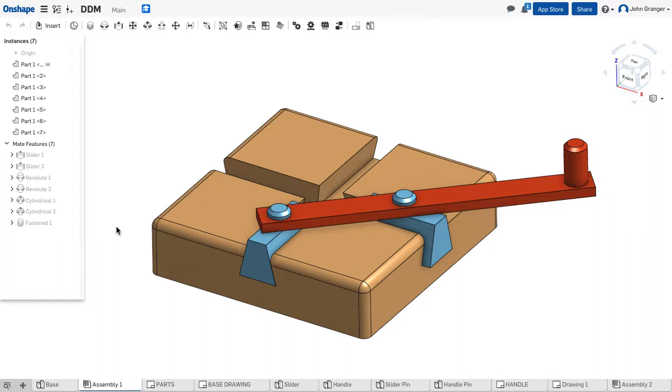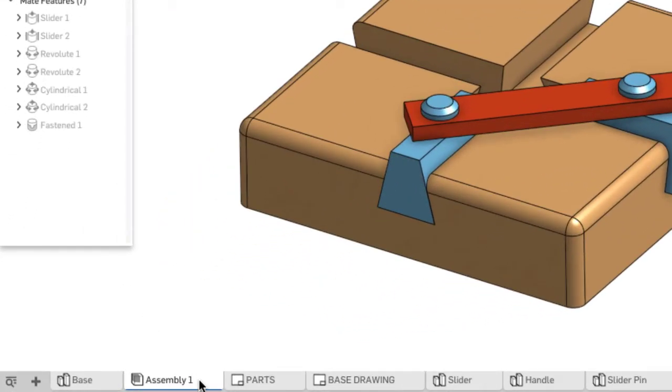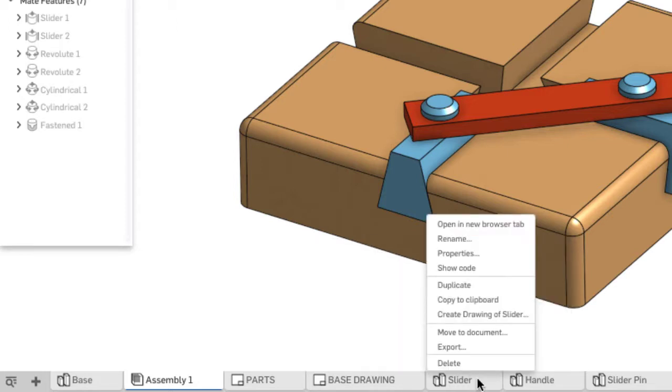In my Onshape document, different elements such as part studios or assemblies are organized into tabs along the bottom edge. If I hover with my mouse over a tab, you'll see a thumbnail of the tab that lets me know what's inside. If I right-click on a tab, you'll get a context menu that allows you to do things like rename or duplicate or even delete the particular element that's in the tab.